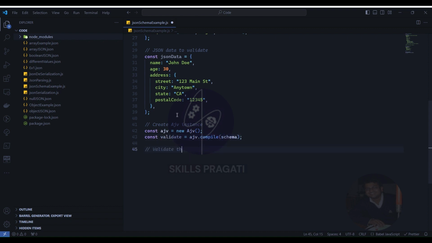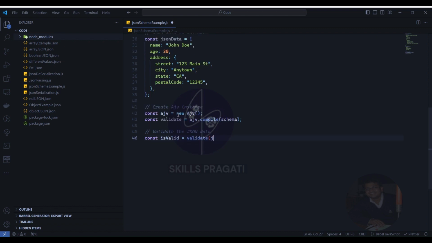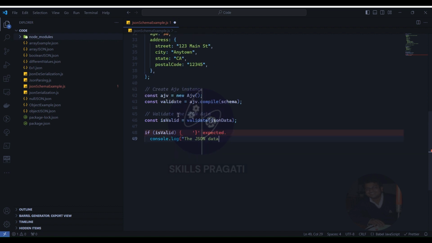The exciting part comes next, validation. We use the compiled schema, validate, to check if our sample JSON data aligns with the rules we've set. If it does, we proudly log that the data is valid according to the schema. However, if there are any issues, we log the validation errors, providing valuable insights into what specific aspects didn't meet our expectations. This code exemplifies how JSON schema validation can be seamlessly integrated into your JavaScript workflow, ensuring that your data adheres to predefined standards. Let's run this code together and witness the magic of validation.